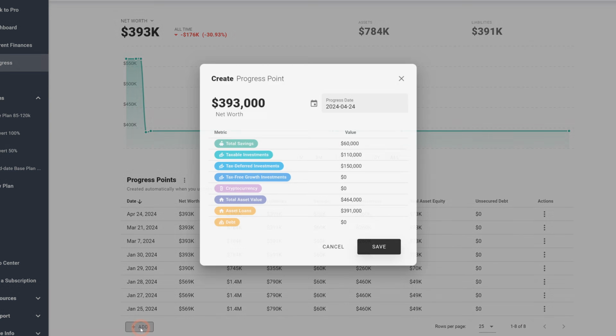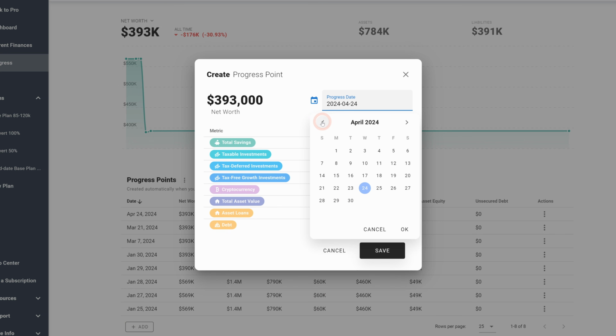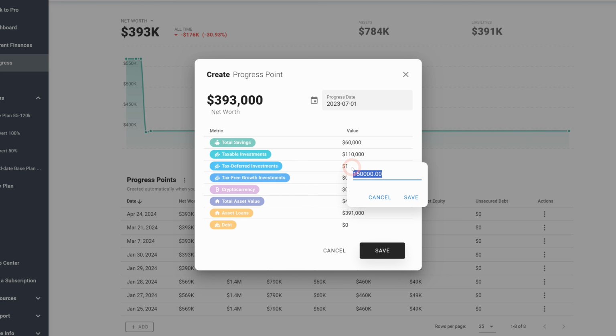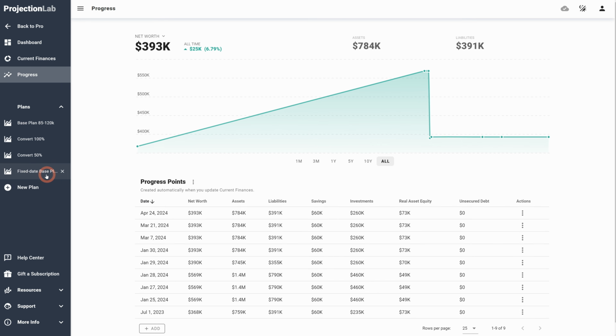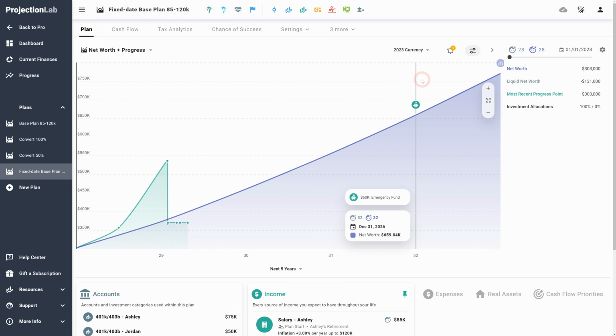And let's go ahead and add a progress point. Say we had a July 1st, and you could then make a change to that progress point, for example. So now we have that older point displayed there, and you can see all the progress points over time. So aside from progress points, the basic differences here, some other things we'll highlight.